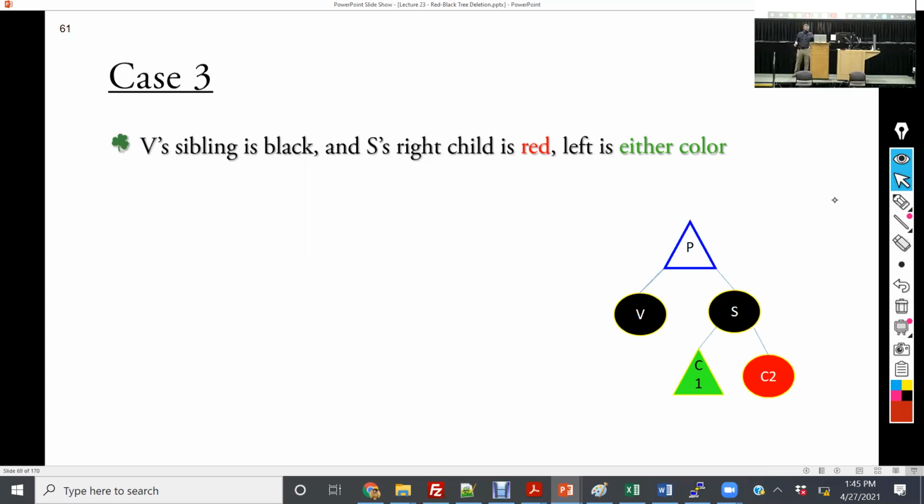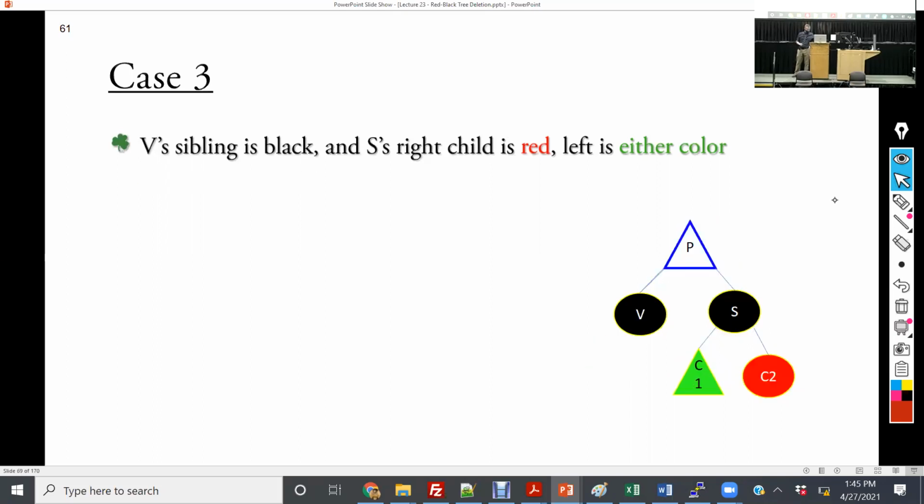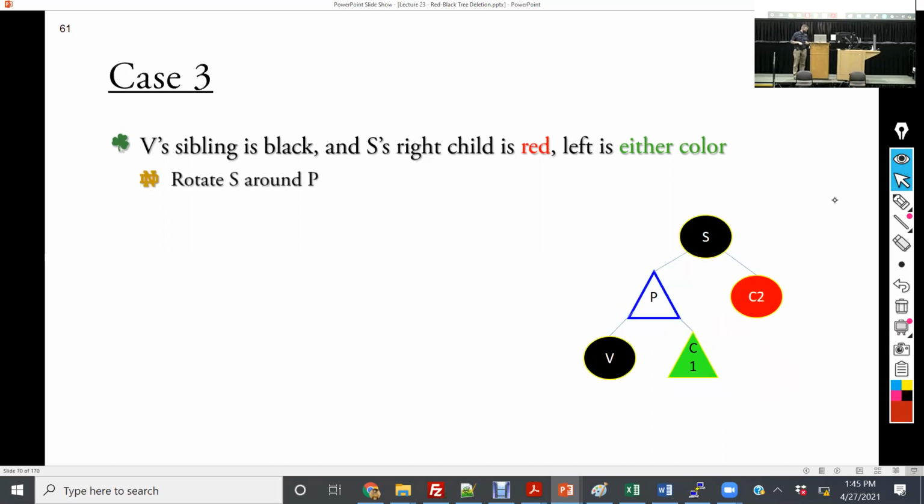So the first rule is we evaluate all of this and we rotate the sibling about the parent. So what's going to happen is we have the sibling, its left child is going to become the parent, and then the parent's right child is going to become C1. So take a look at that. Everybody see that?